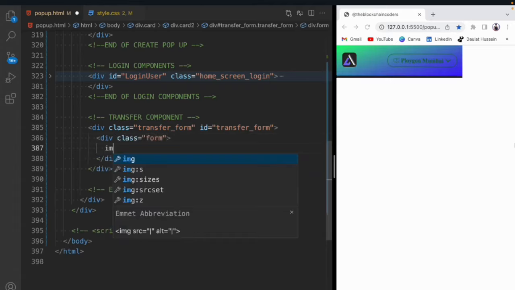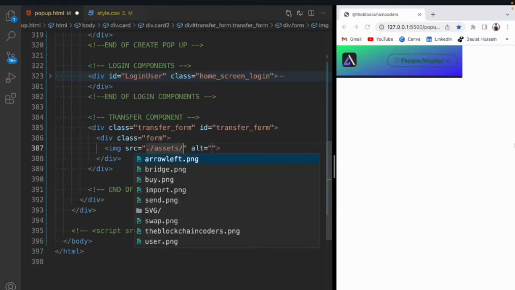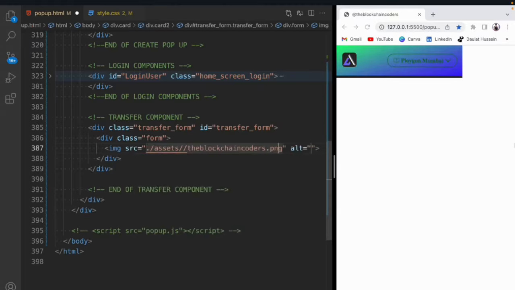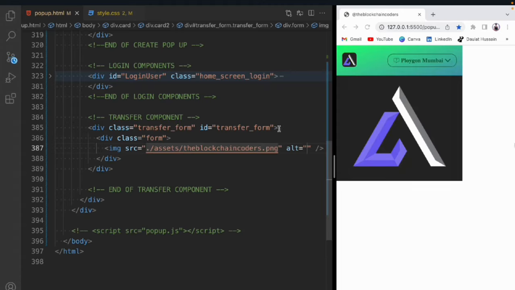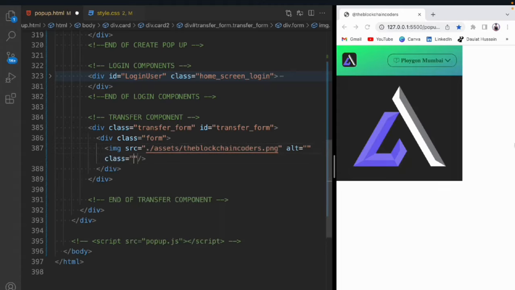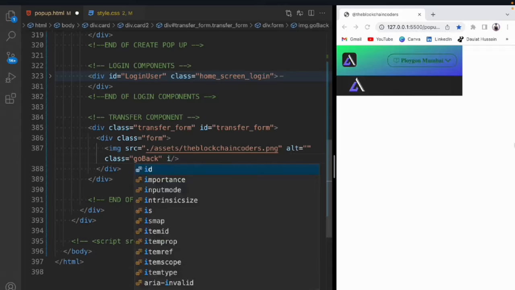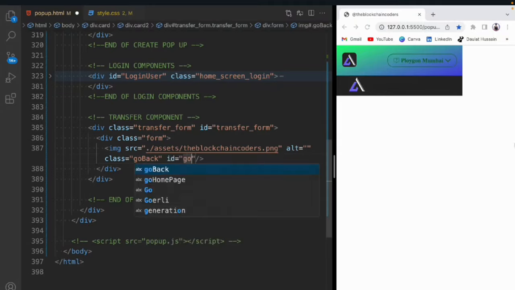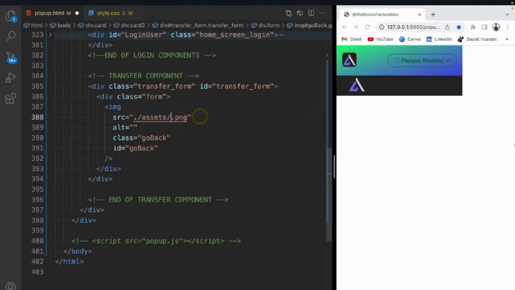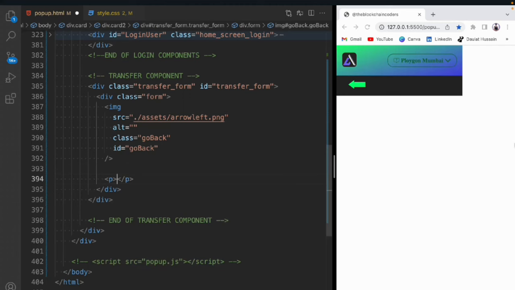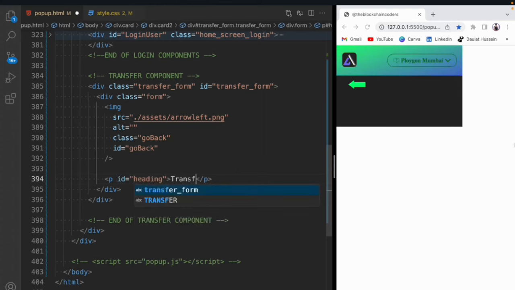Inside that we'll have the image. So we have to display the blockchain coder image. Remove this, and let's assign a class. So we'll say go home, and we'll type the ID. So the ID will say go back, and let's change this image. We need to display the left icons, so arrow left. So this will take the user back to the home page. Now we'll take a p tag and it will have an id, and we'll call it transfer fund.